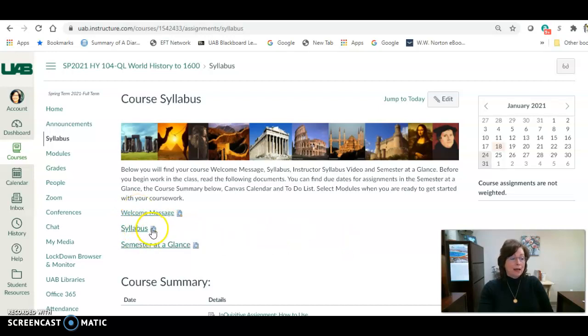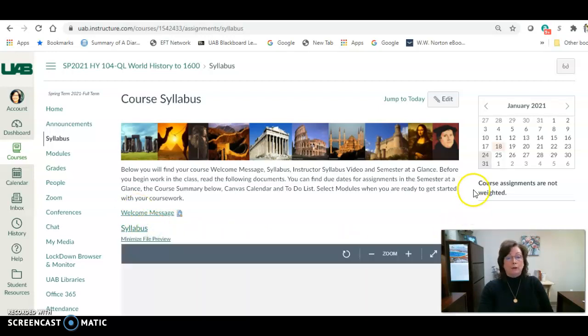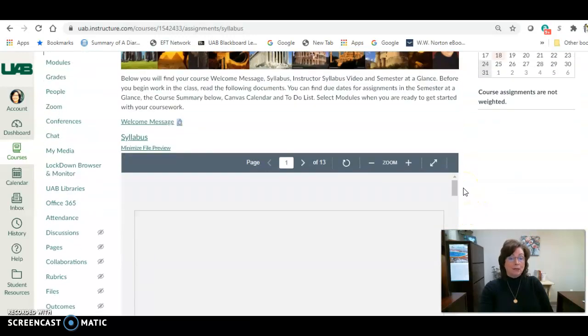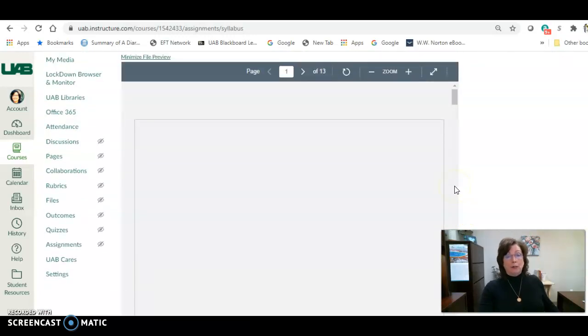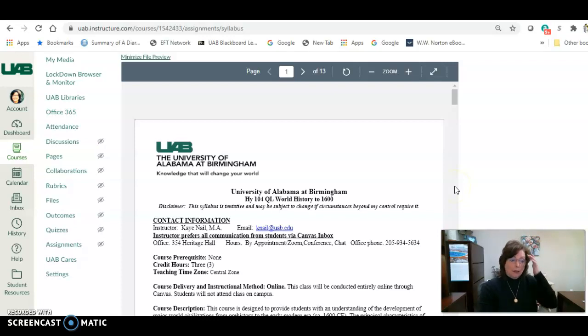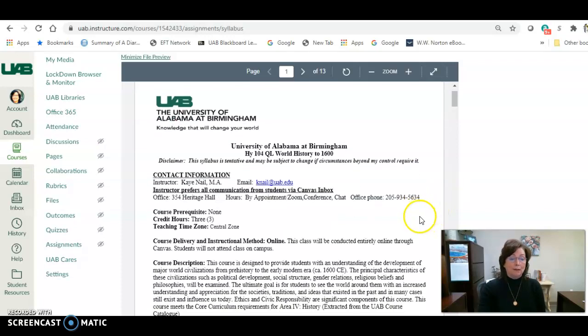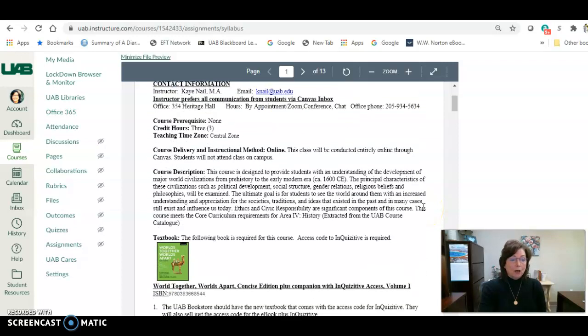If you select this icon next to syllabus, it will bring the document up inside the class for you to review, or you can feel free to download it and print it out. I'm not going to take the time to go over every single thing on the syllabus, but I want to hit the high points, the things that students typically have questions about. First of all, this is an online course. It is conducted entirely online through Canvas. Students will not attend class for any reason on campus.